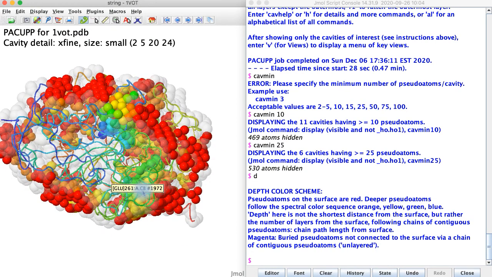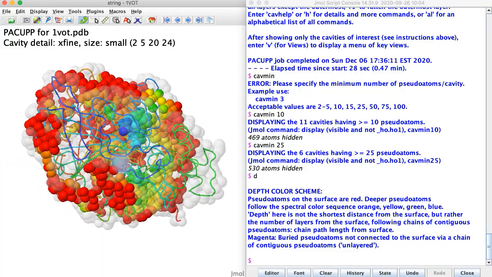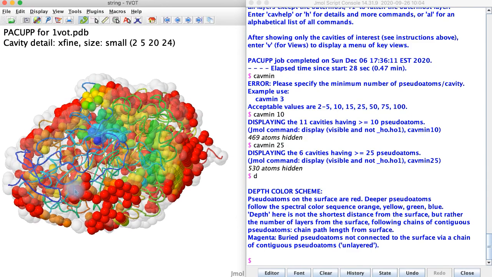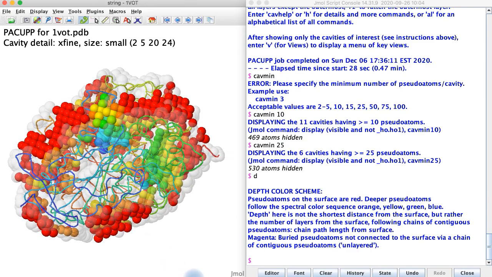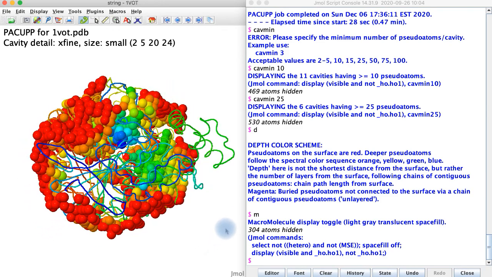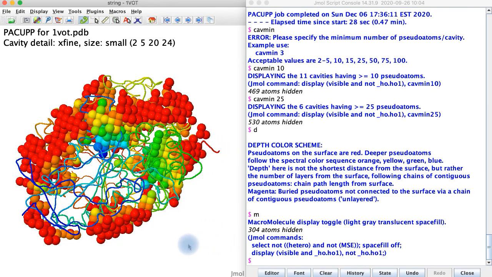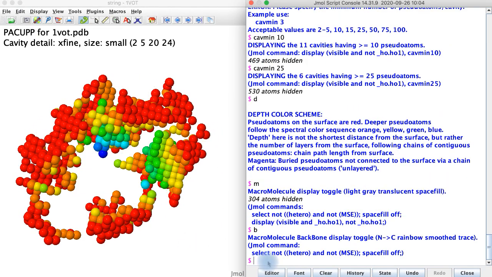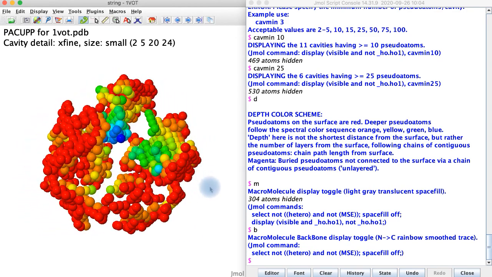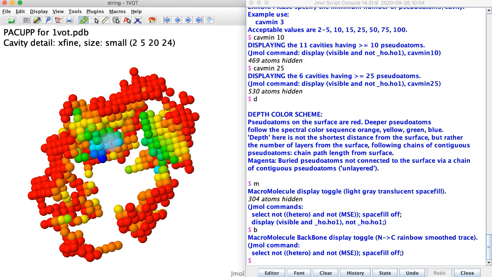But in order to make it easier to see, we need to hide the space-filling macromolecule, which is in light gray. The command for that is M. It's a toggle. And now we have just the backbone trace. It's easier to see that deep cavity, but I'm going to enter B, which toggles off the backbone trace. And now it's real clear where our cavity of interest is.